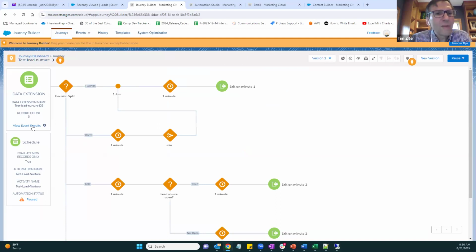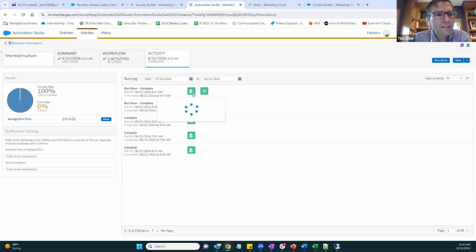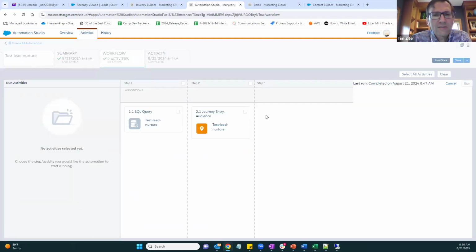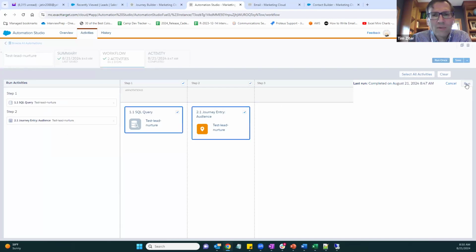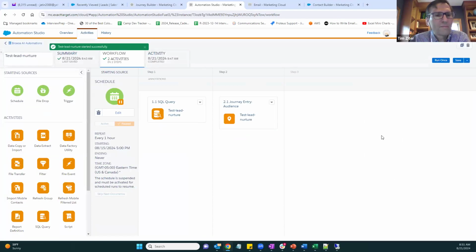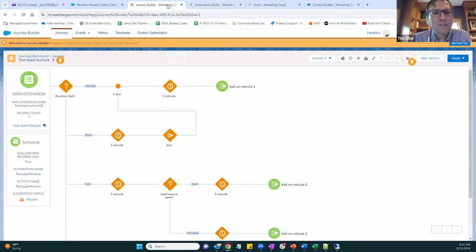Yeah, perfect. And let's go back to the automation, and back to the workflow tab. Let's hit run once, and select all activities. Yep. And let's hit run. Okay. While we're waiting for this to work, let's go back to the journey. Let's create a new version.